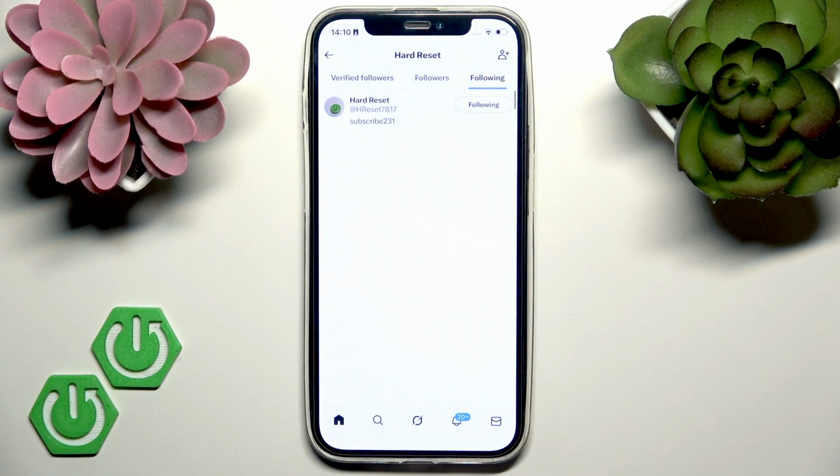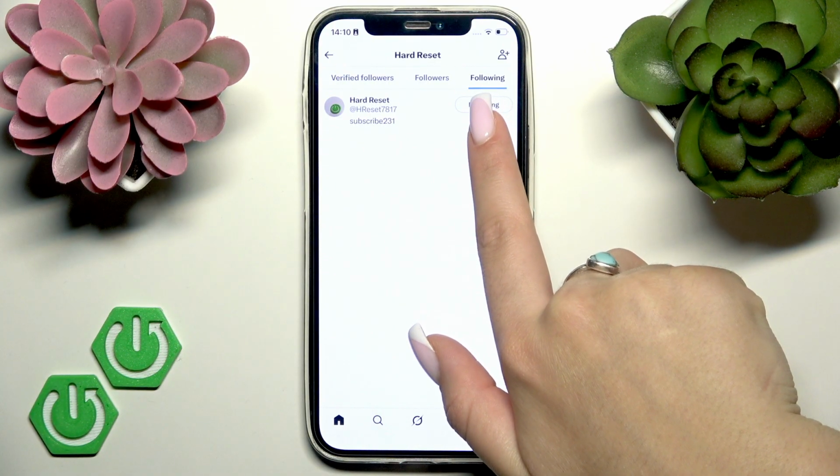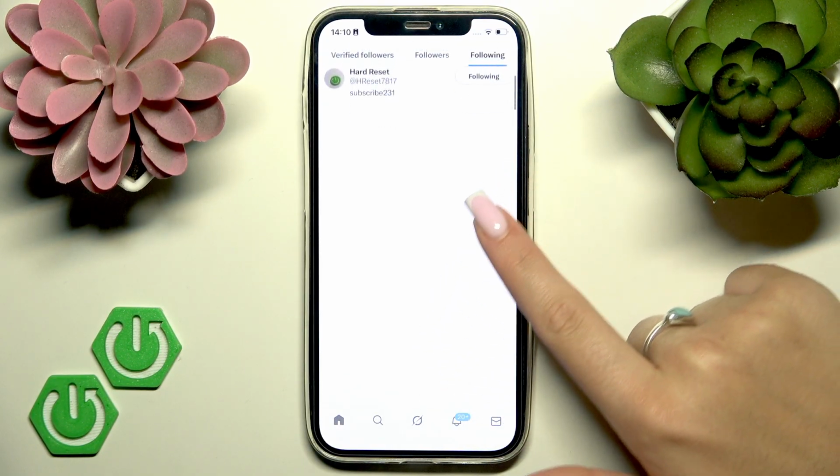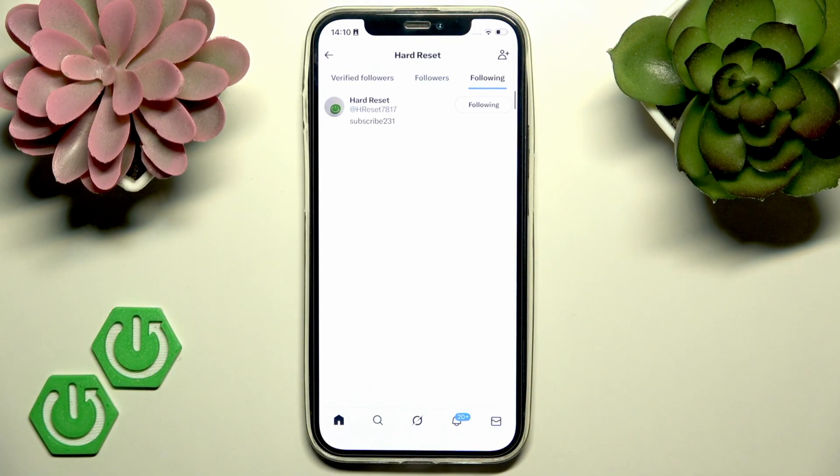Let's tap here. And please make sure that you are in this section following right here at the top. And this is the list of who you follow on X. Additionally, you may need to scroll down, but since I have just one following, my list is not so big. So that's basically how you can see who you follow on X.